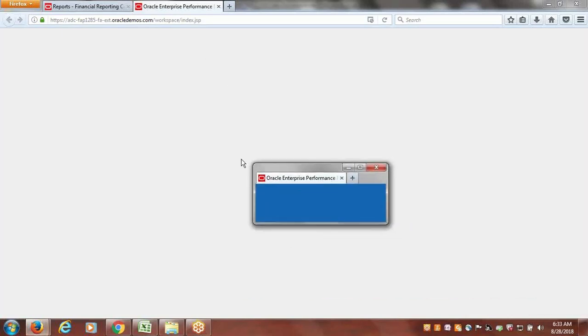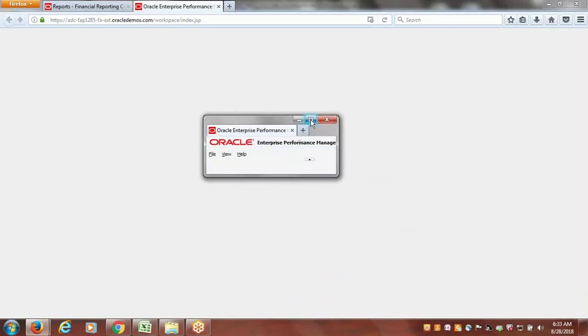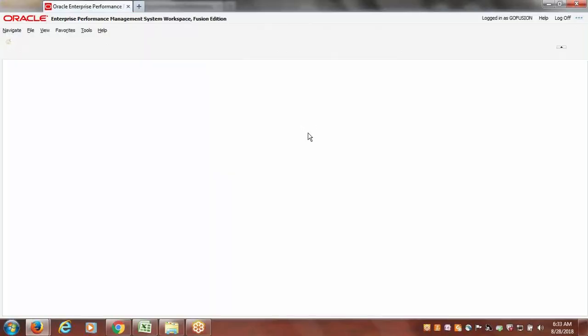Here it is, just opening the same path. Expand it. Now first we have to download it. To download, go to Tools and then go to Install. What do you want to install? Financial Reporting Studio. Just click on this. Tools, Install, Financial Reporting Studio.